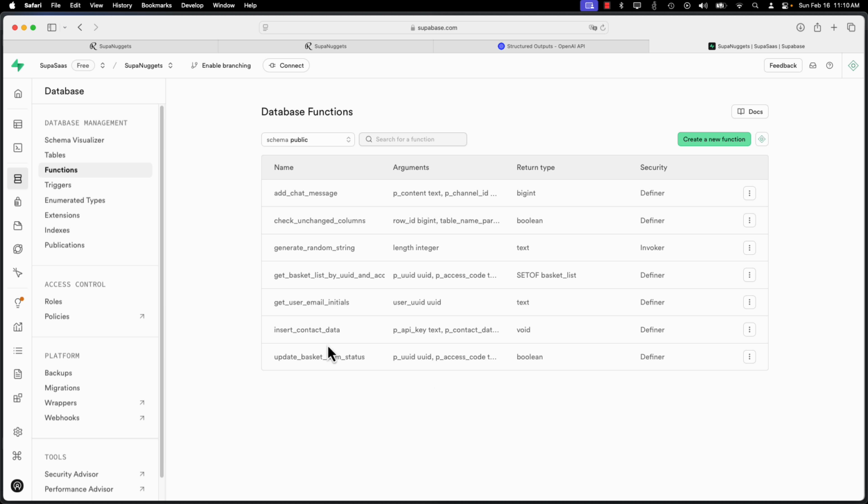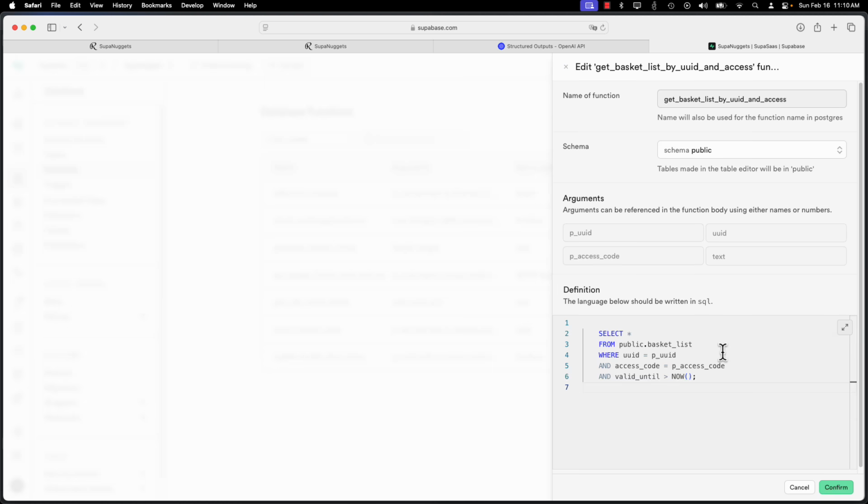I have the function get basket list by UID and access code, and as you can see, I have just select from public basket list where UID equals the P UID and access code equals the access code, and valid until is more than now. And actually this is enough to authorize some anon request.